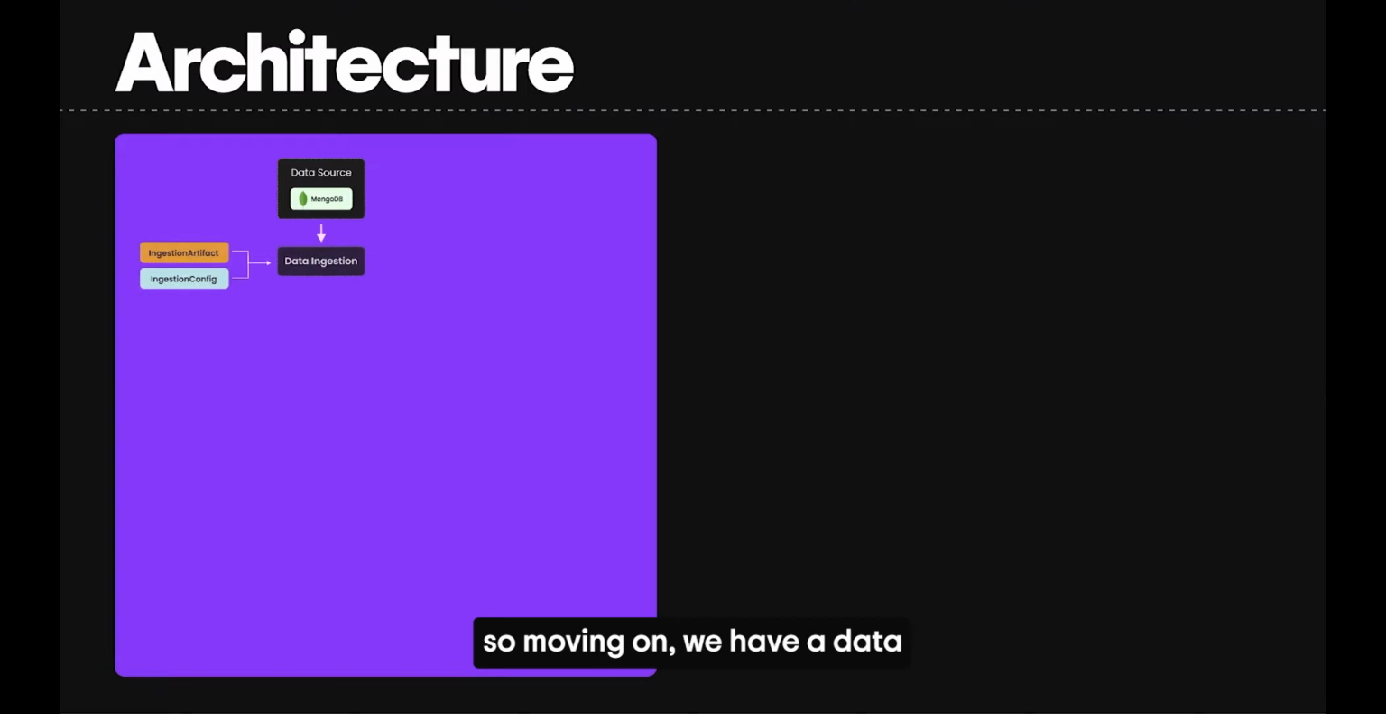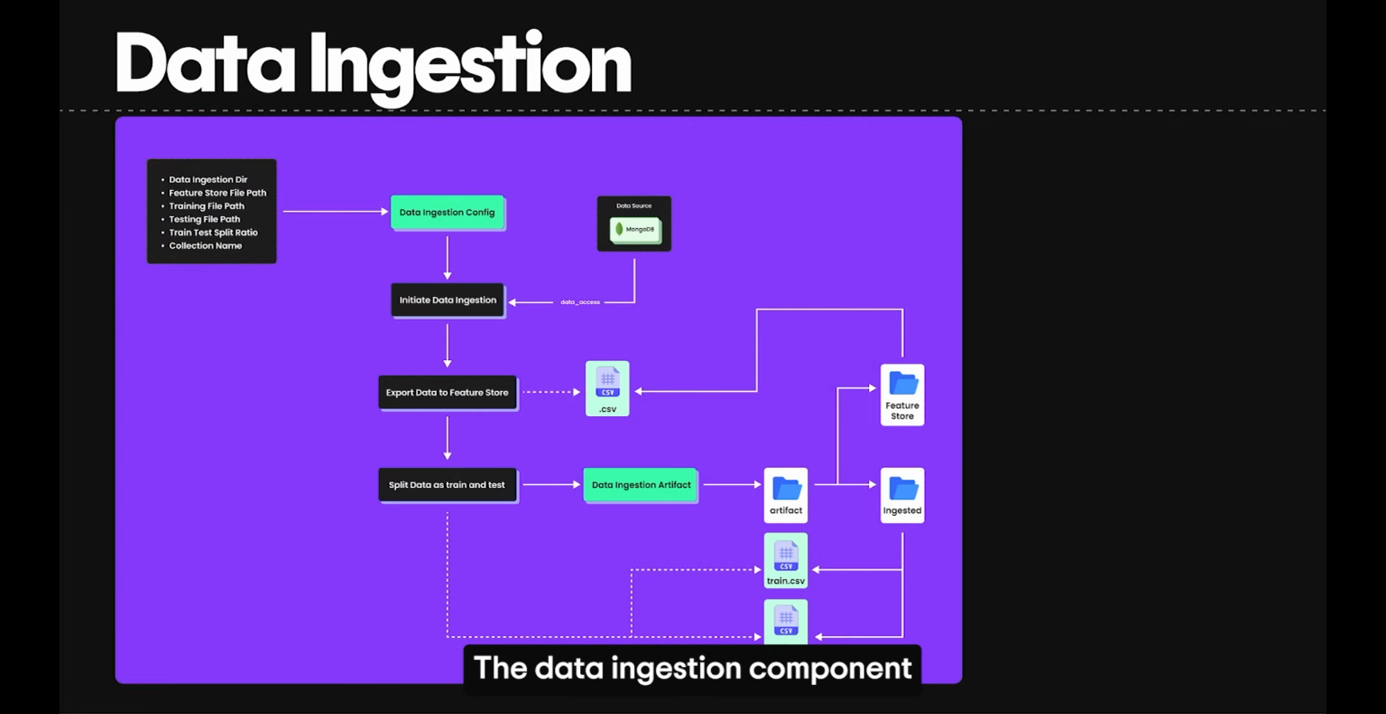So moving on, we have the data ingestion component. The data ingestion component is responsible for loading raw data from the source, which is MongoDB for this project, and configuring ingestion parameters like file paths and train test split ratio. It exports the data to the feature store for accessibility, splits it into training and testing datasets, and stores these outputs as CSV files in the artifact directory for downstream processes.